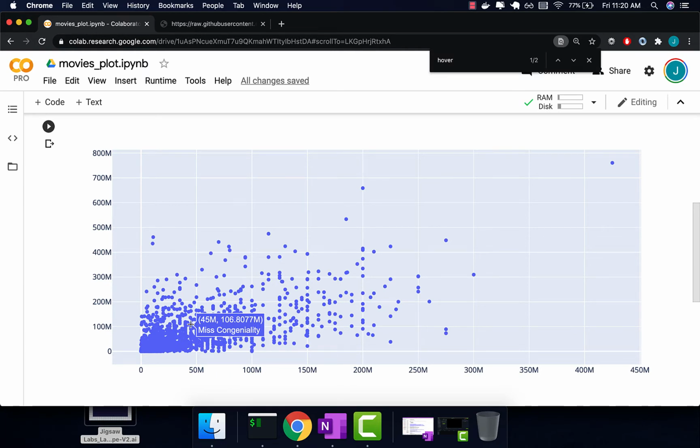Could you just focus? 45M means what? Million. 106 million. Yeah, but I don't know which one is money. 45 million? Yeah, that's how much they spent. And this one is how much they earned. So Miss Congeniality did quite well. Oh, I see that movie.